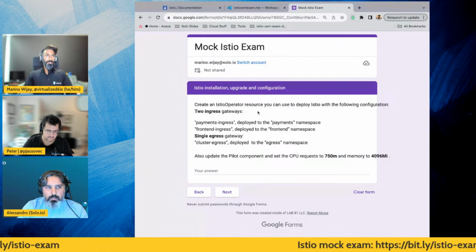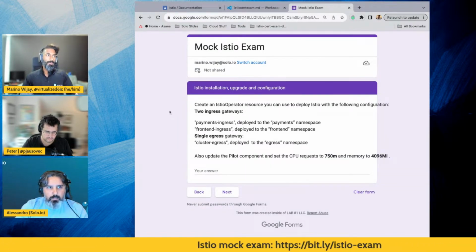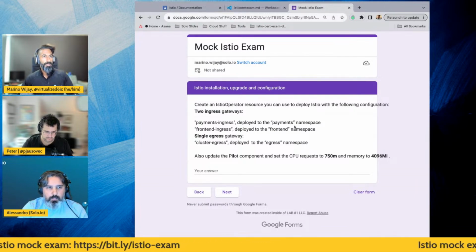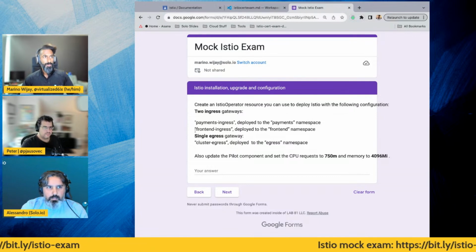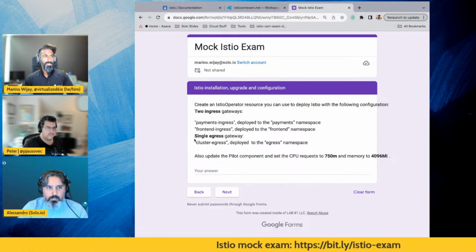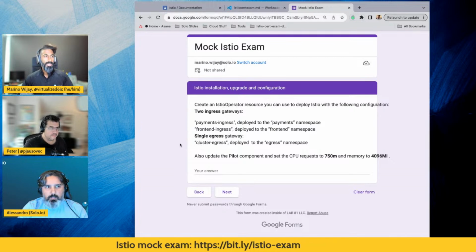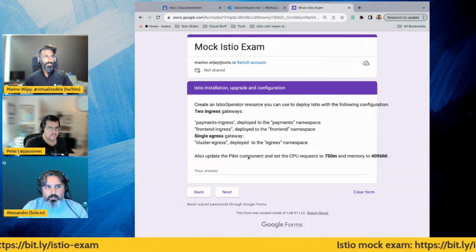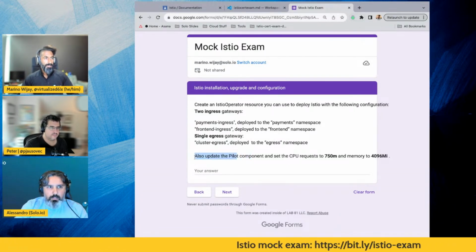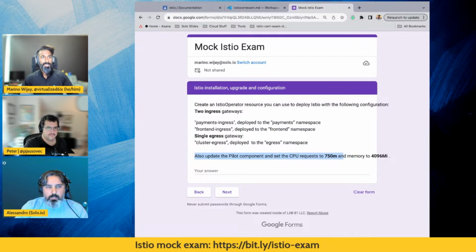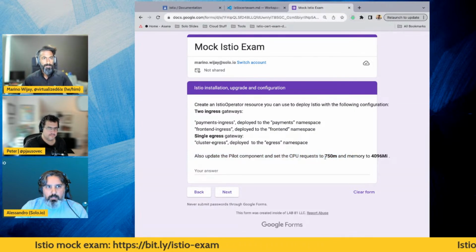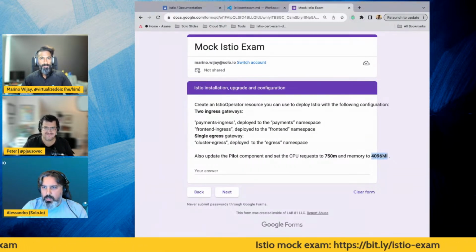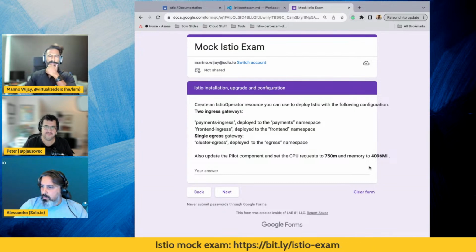Create an Istio operator resource that you can use to deploy Istio with the following configuration. 2 ingress gateways, one called payments ingress deployed to the payments namespace, and then another one called front-end ingress deployed to the front-end namespace. And then there's a single egress gateway with a cluster egress name, deployed to the egress namespace. And then Pilot, that component inside of Istio, needs to have a CPU request of 75m, and then 4096.